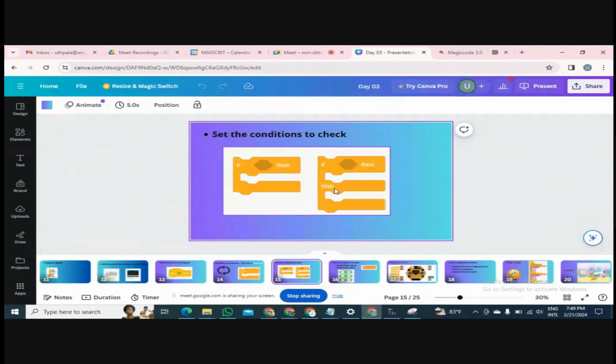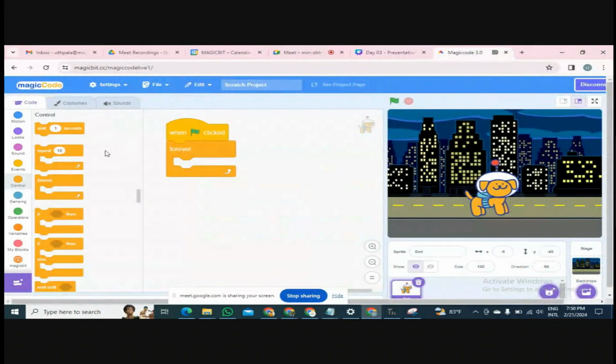So in Scratch or in Magic Code, to set some conditions, we use two blocks, if then or if then else. We have those two blocks here in the same control category.